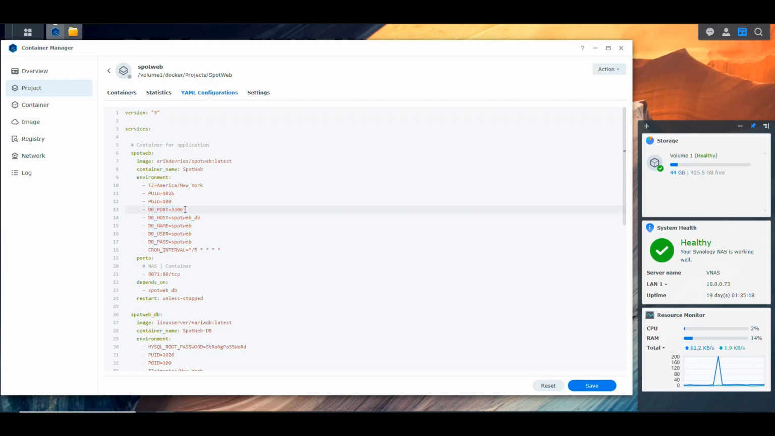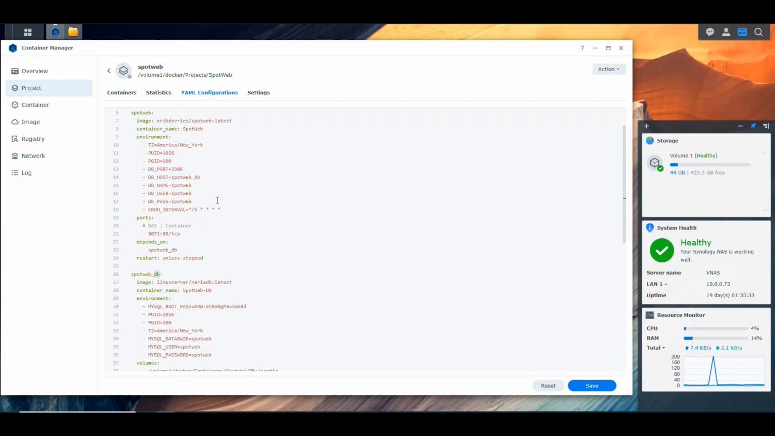I said that I'm going to be using port 3306 because that's the default port that the database offers in MySQL. And then the database host is going to be SpotWebDB without an underscore because that's how I'm going to name that service. And the database name is going to be SpotWeb, the username is SpotWeb, and the password is SpotWeb. Obviously, if you're going to expose this, you should use something more complicated and different, not the same thing. And then there's a cron interval here that has to be specified, so that's done there.